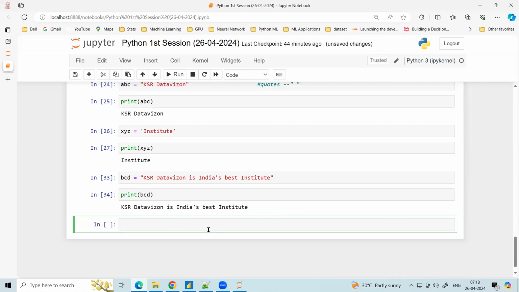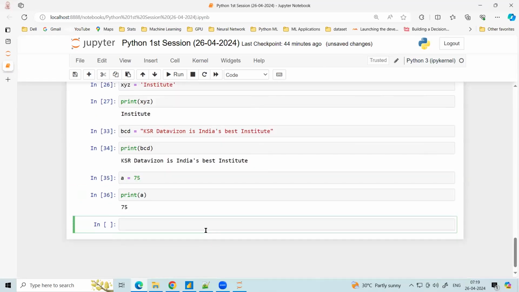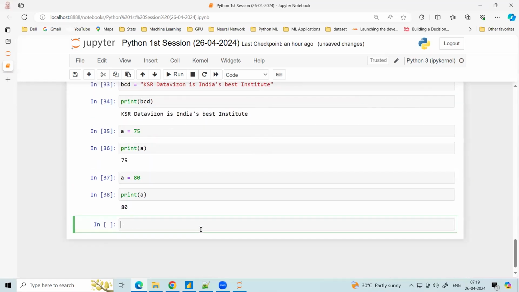Now, one question I'll ask you. I have first defined A equal to 75. Now, if I write print of A, 75 is there. Now, can I make A equal to 80? Is overwriting possible? Yes. If I assign it again, now the value of A will be 80.